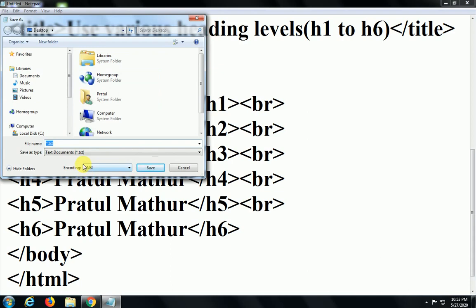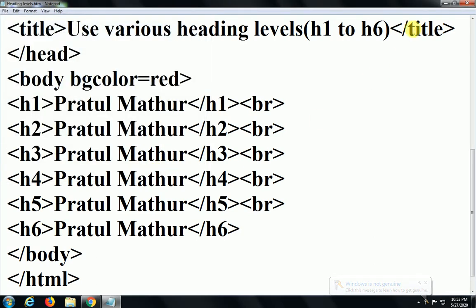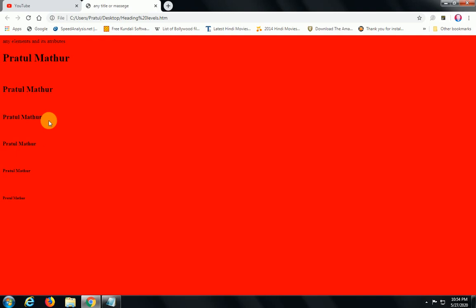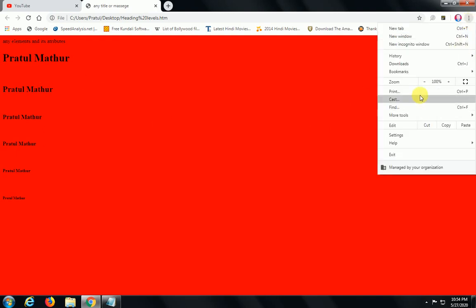Give the file name heading level .html. It is compulsory, and this file is saved on the desktop, and click on the save button. Your file is saved. Minimize the file and open the file. Double click on it. Now you see the output. Your name is displayed in the various heading levels.